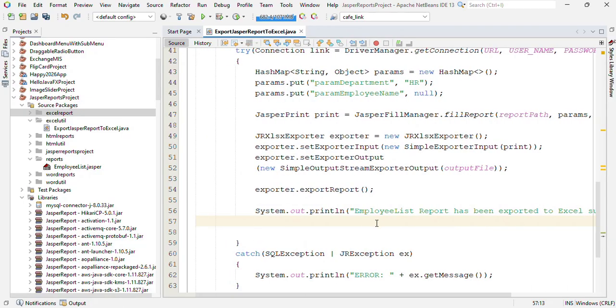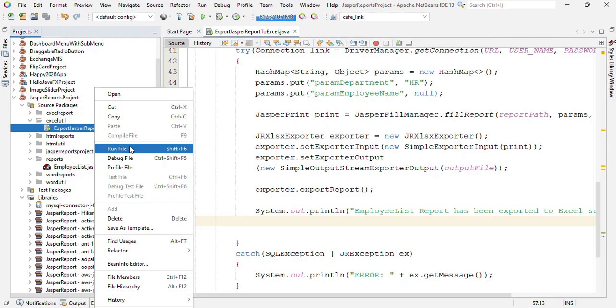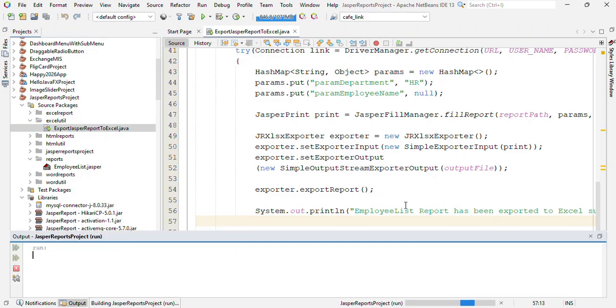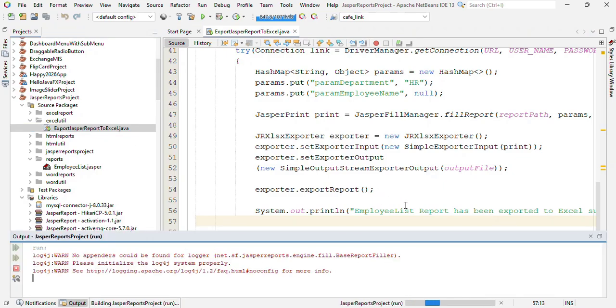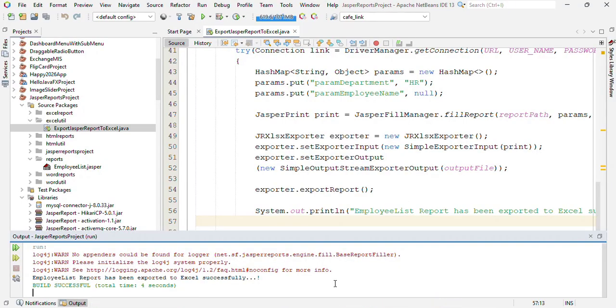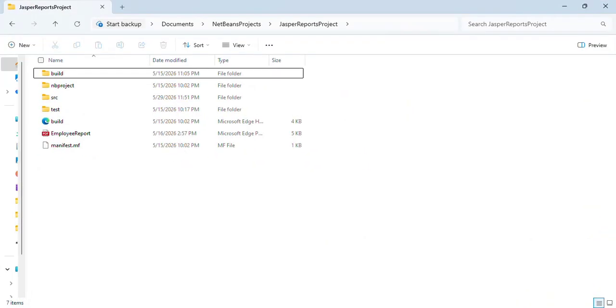Okay, everything is fine and everything is completed. Let's save the changes. We want to run the application to see the result. Okay friends, employee reports has been exported successfully. That's good. Let's see the result.